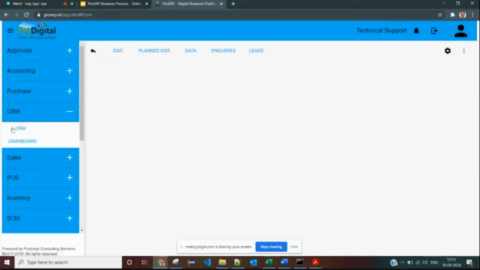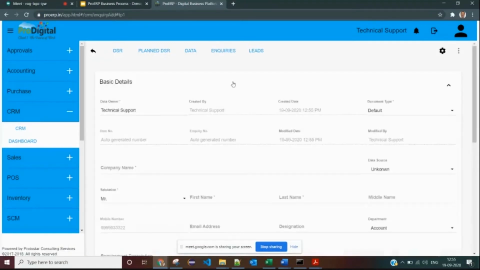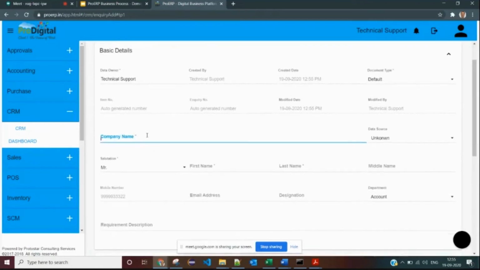I go to the CRM module. Here you can see there are various links, and one of the links is the inquiries link. So whenever you receive an inquiry, you can record this inquiry in the system in this fashion. So I see a list of existing inquiries, and I can create a new inquiry from here.